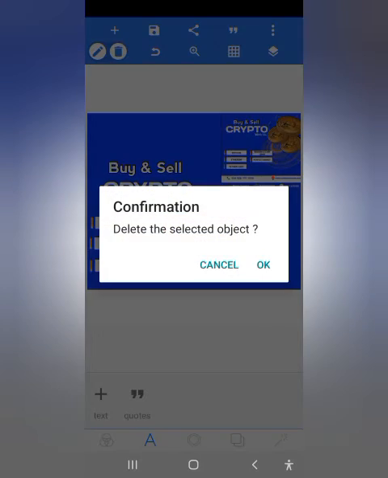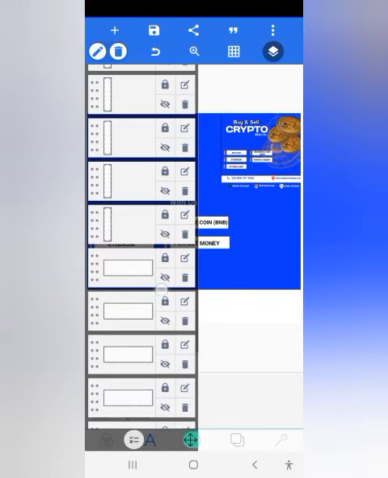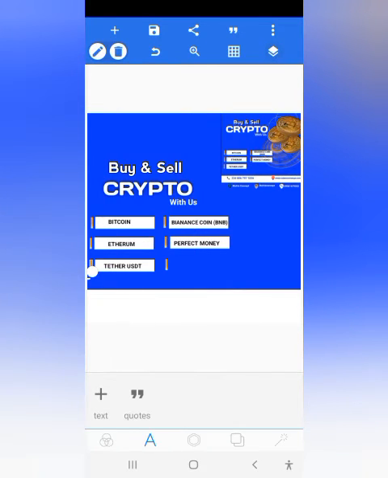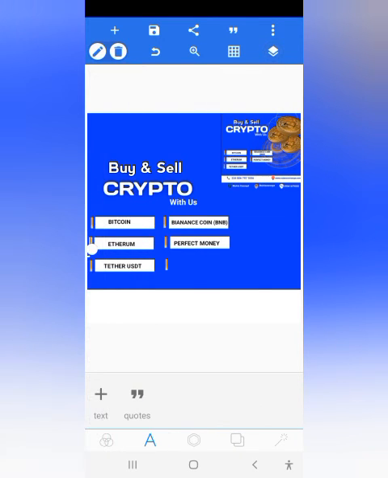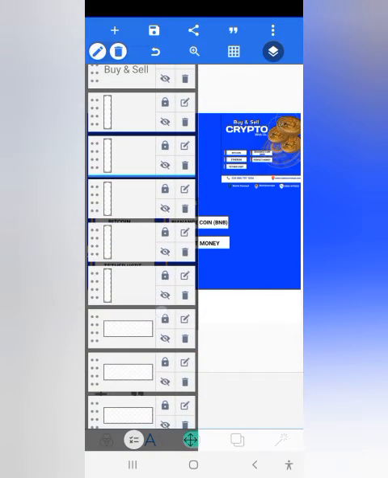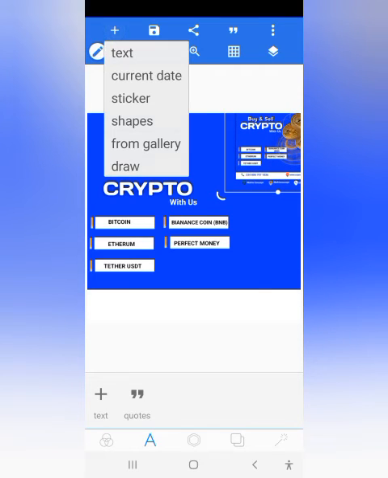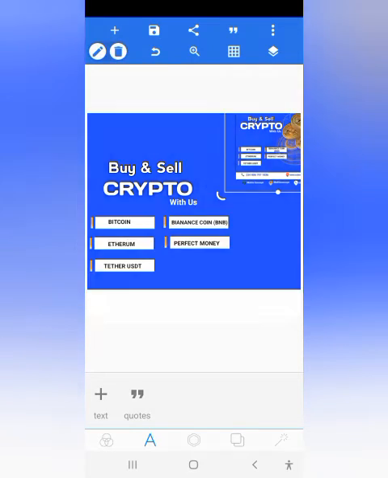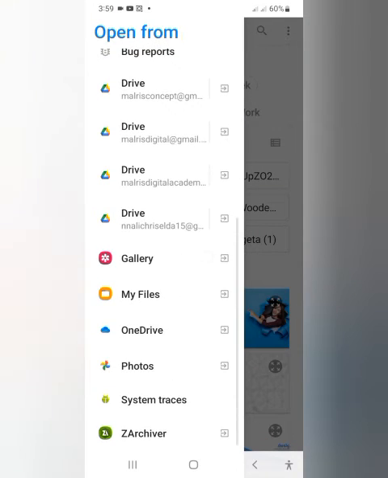And we won't be needing this, so we'll just delete it. Just delete it. Next, let's bring in the Bitcoin sign. Go to our gallery and select it.